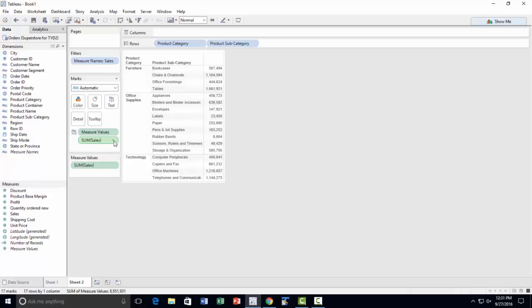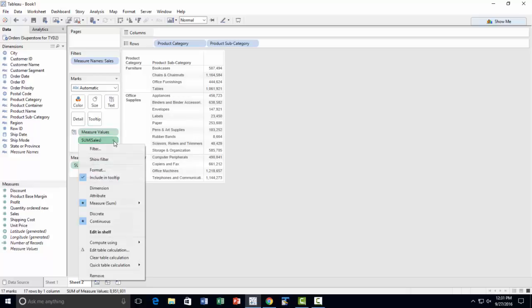Now, there is one more thing we can do, and we will talk more about this in a little bit. You see there is a compute using. So compute using tells us in which way the quick computation should be computed. If it is a percentage of total, which way is it going to be, table down or pane down or pane across? Because depending upon how you want the percentage to be computed, the numbers will be different. So let's select pane down, and we will look at the other options in a little bit.